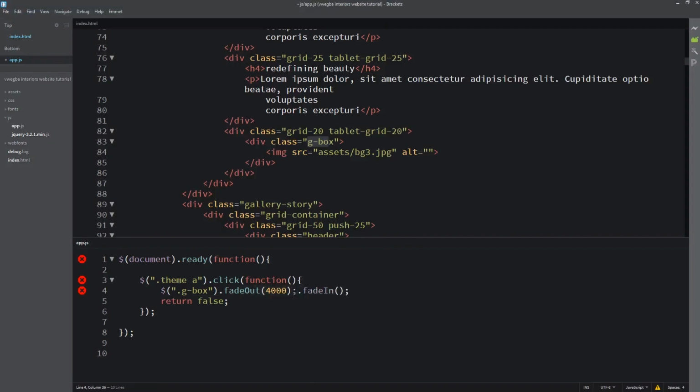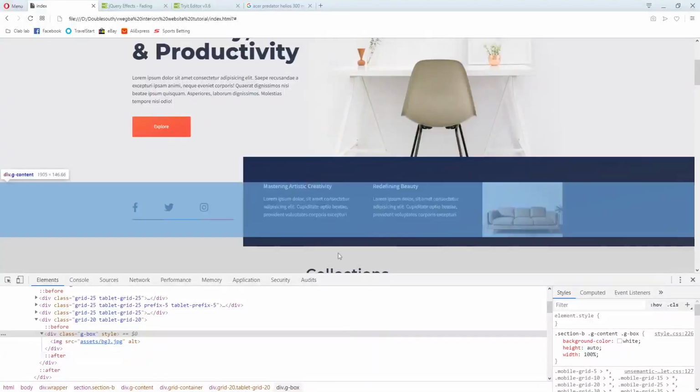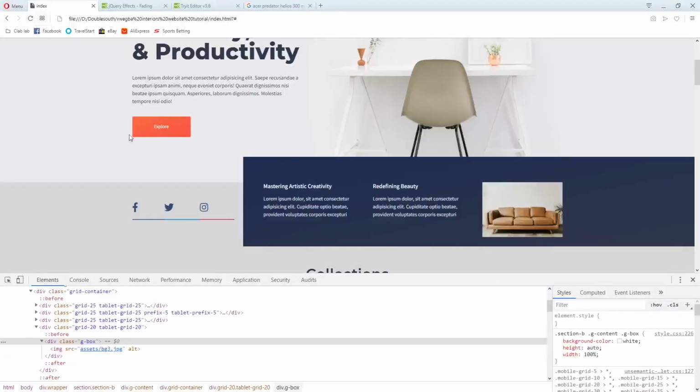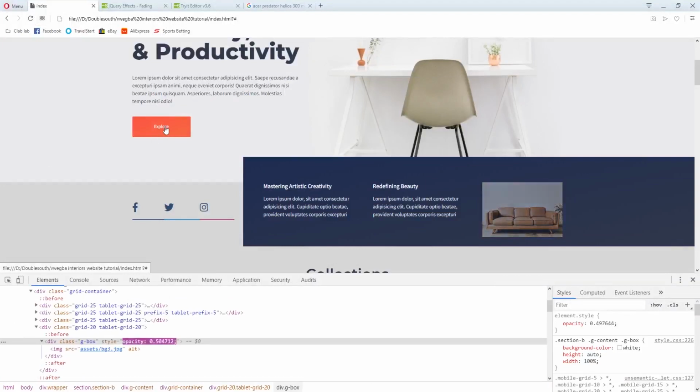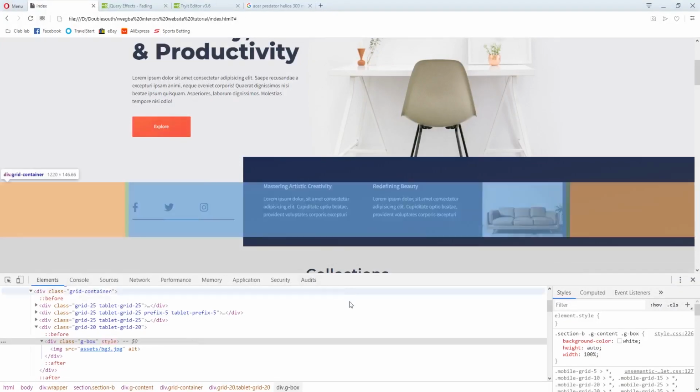Using chaining here means that after fadeOut over 4,000, we fade back in. I can even use 1,000, or if we pass a keyword like slow, it will not fade fast, it will fade slowly, but in a nice way. I'll refresh and click: the fade out, then the fade in. That's sweet.